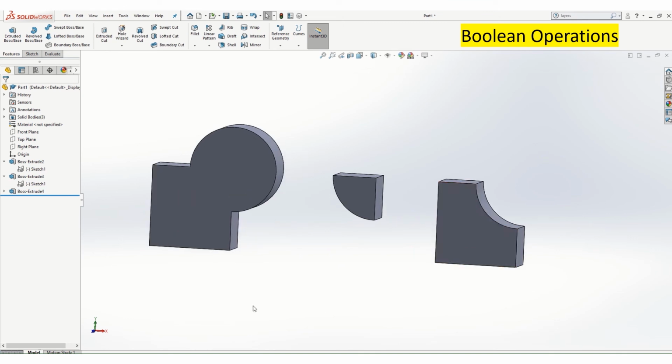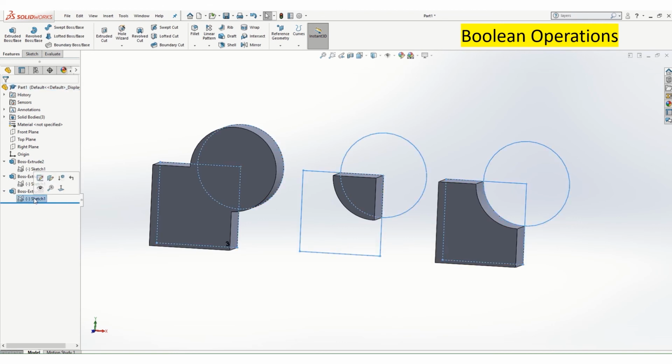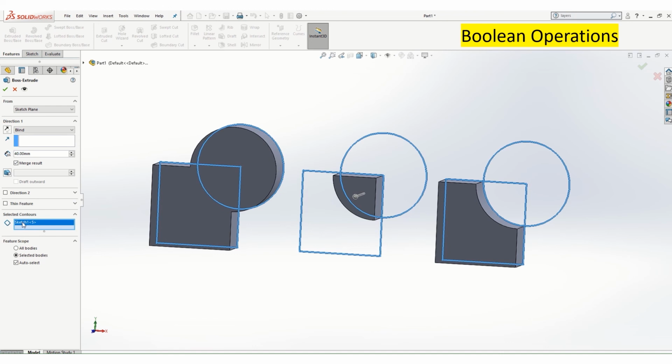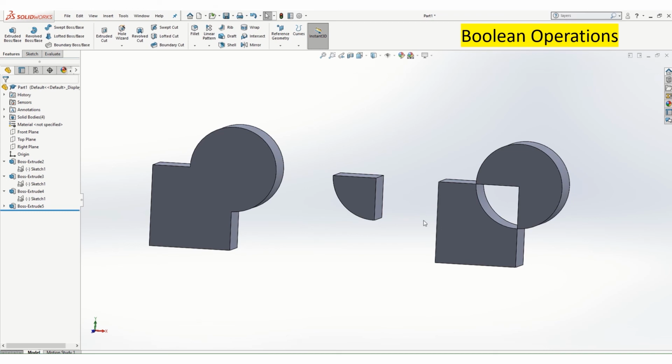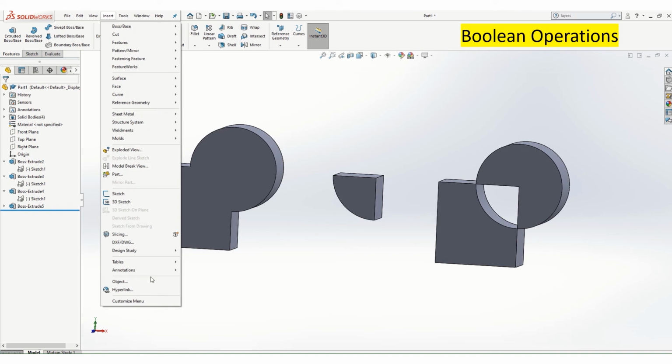In fact, I could create a 4th. Let's create a 4th just to finish this off. I will create a subtract of that top shape there, and I'm just going to deselect that merge button. So here we go, our 3 Boolean operations. Let me just quickly label these up.